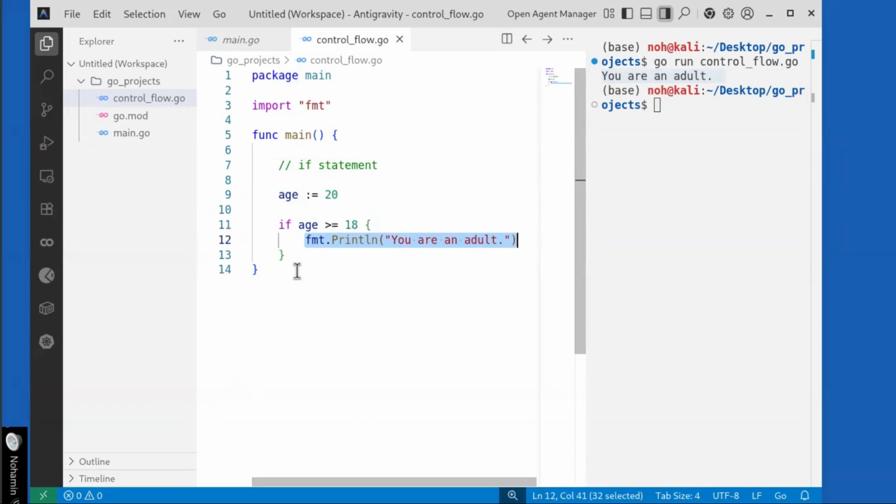Here is a common mistake. Beginners often add parentheses like if (age >= 18). It works, but Go prefers simple, idiomatic code. Just use if age >= 18 without parentheses.